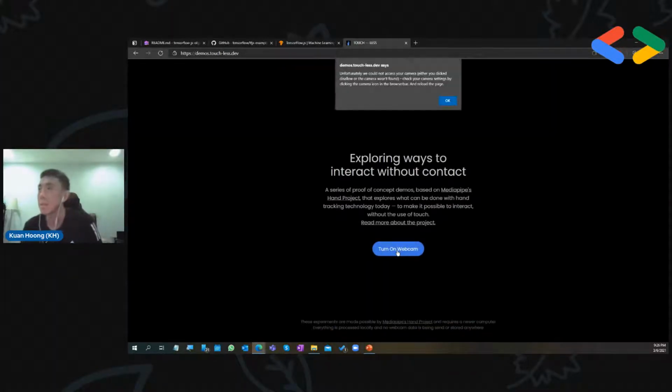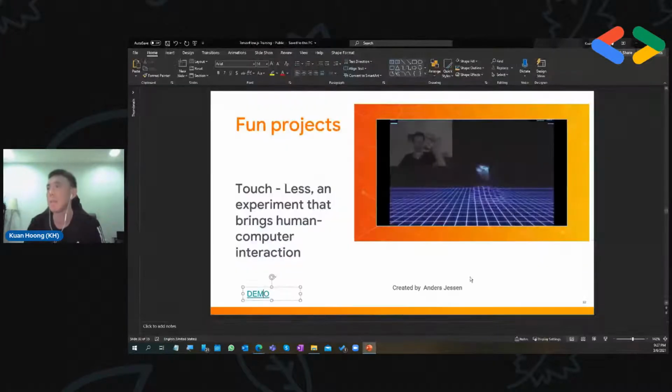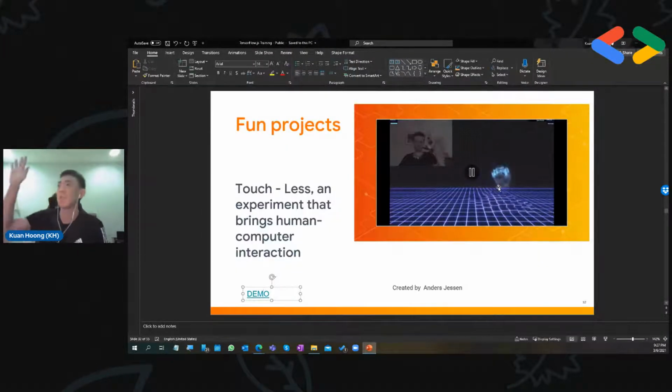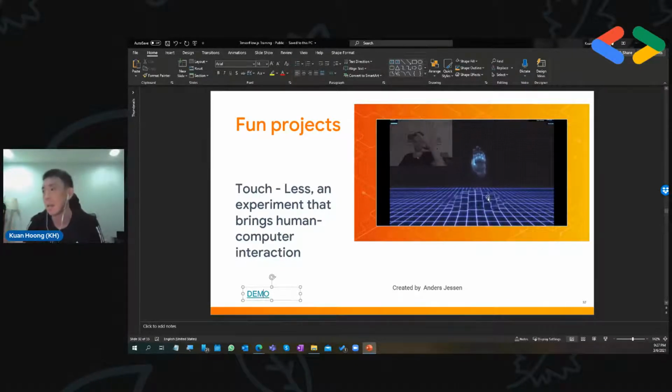Okay, let me see. Seems like because I'm using multiple cameras, I cannot use it. But you can see the screen here, basically now you can detect your hand. So you can actually train certain gestures, for example, if you want to move the cursor. You can train it, and you can interact with the computer without touching anything.